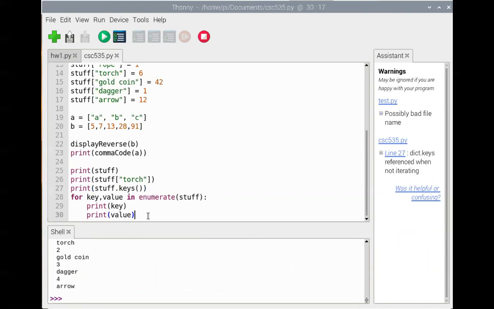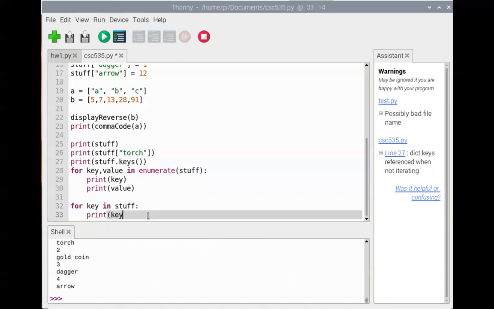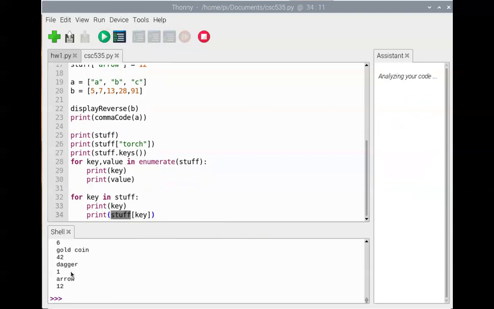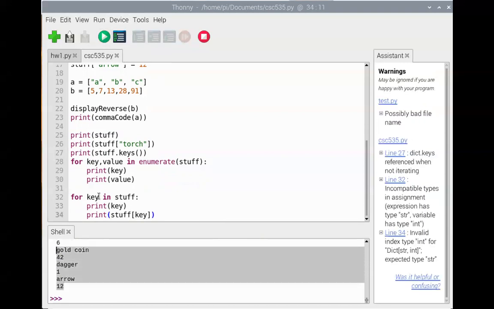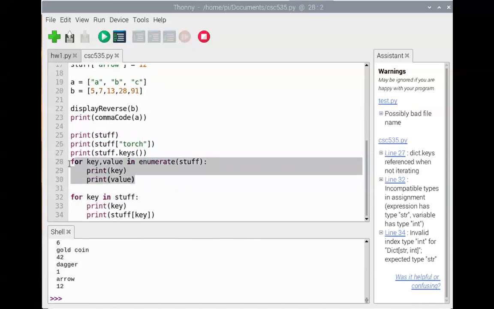If you don't want to do this, that's fine. Let me show you the alternative to it, which would fall into the category of what I said before. So for key in stuff, print out key, and then print out stuff at bucket key. Now you have your key and you have your value. So there's both things. And frankly, I think this looks simpler than this looks.